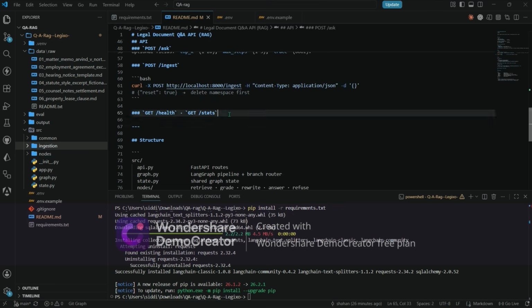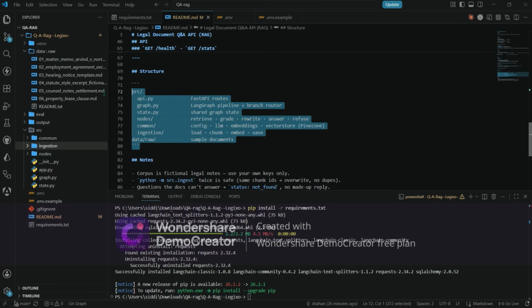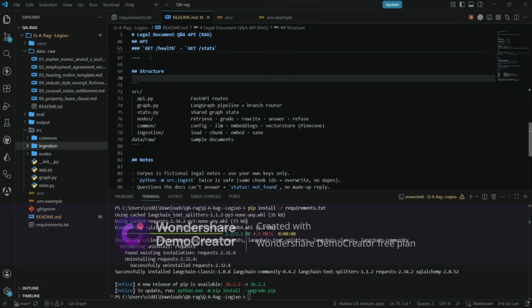There are the health route and stats routes, and the overall project structure is like this: app.py is the FastAPI router, and graph.py plus the branch router depend on LangGraph. State holds the shared state, nodes are the various steps, and edges are included here. The common file is related to the LLM, embeddings and vector stores. Ingestion is about saving, chunking, etc. And the data/raw files are the corpus files which we have to ingest in the DB.